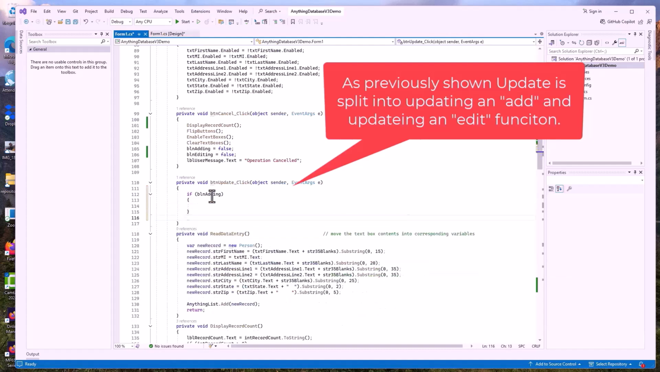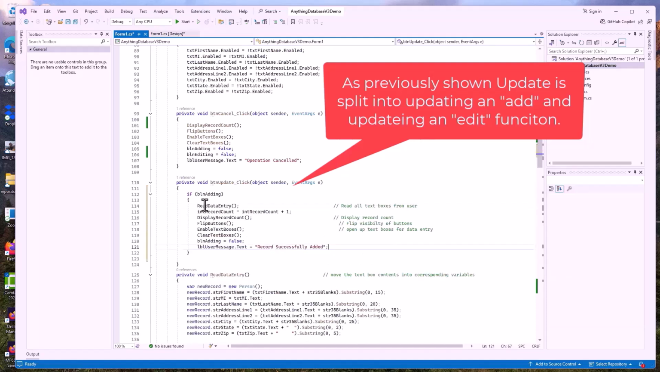and paste it up in here. So it's inside the if statement. So we're only going to get to this if Boolean adding is actually turned on. Everything's going to stay the same. We're not doing anything different here. We're still going to be reading data entry, updating the count, displaying record count, flipping buttons, editing text boxes, clearing text boxes. We're going to turn Boolean adding false because we're done with it at this point in time. And we can tell the user we successfully added our record.